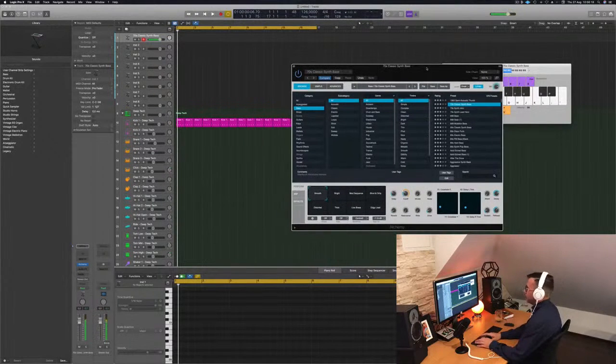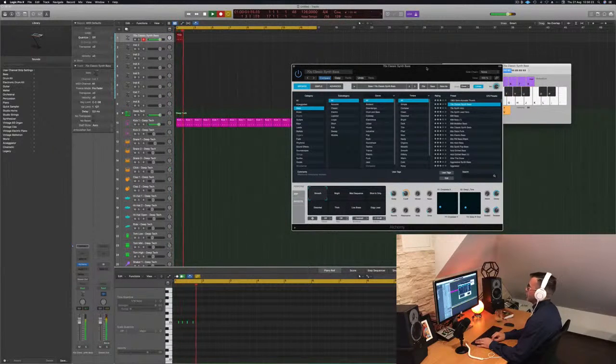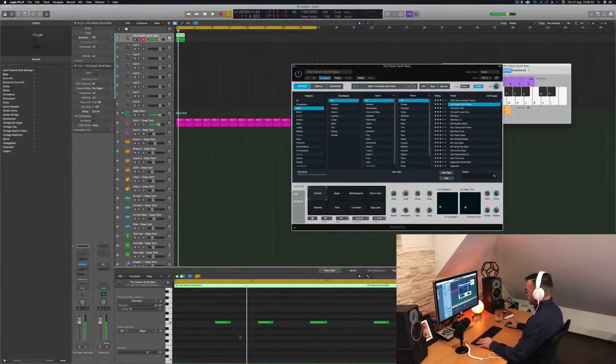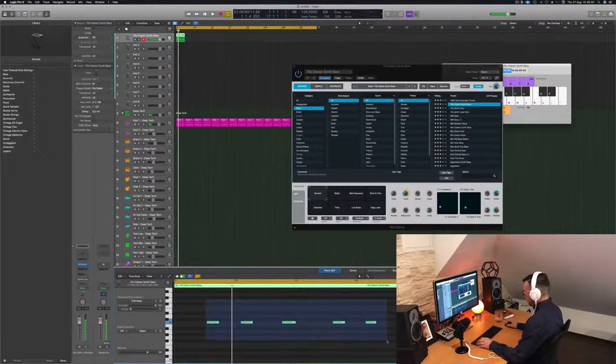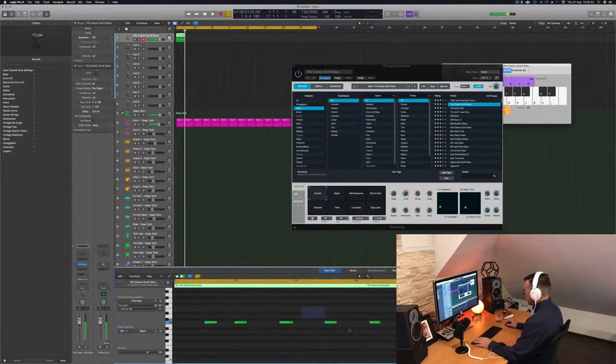So I'm gonna try to do it, hopefully. Something like this, and then I'm gonna cue it. Okay, so as long as I have the first bars here.